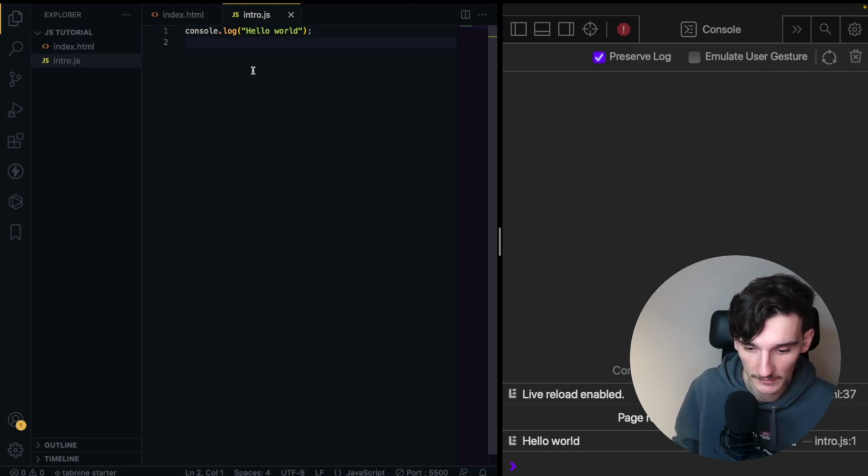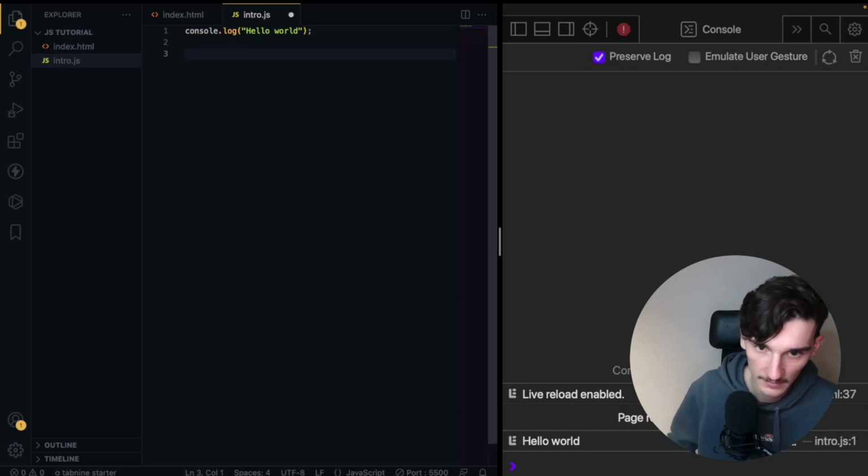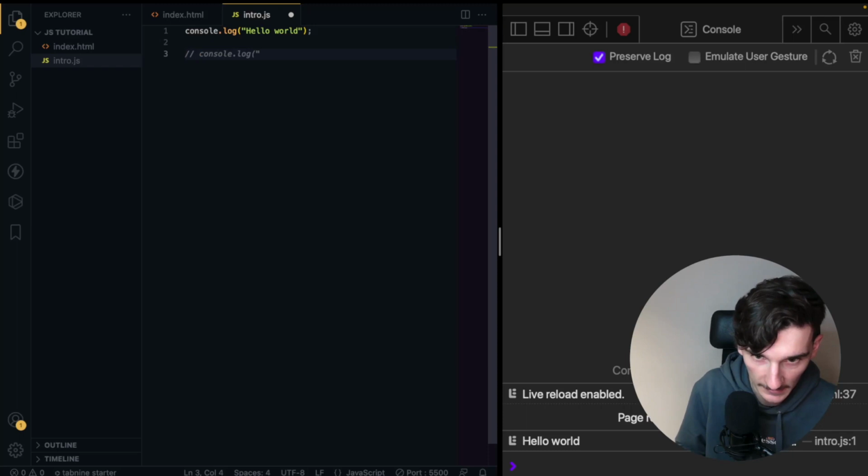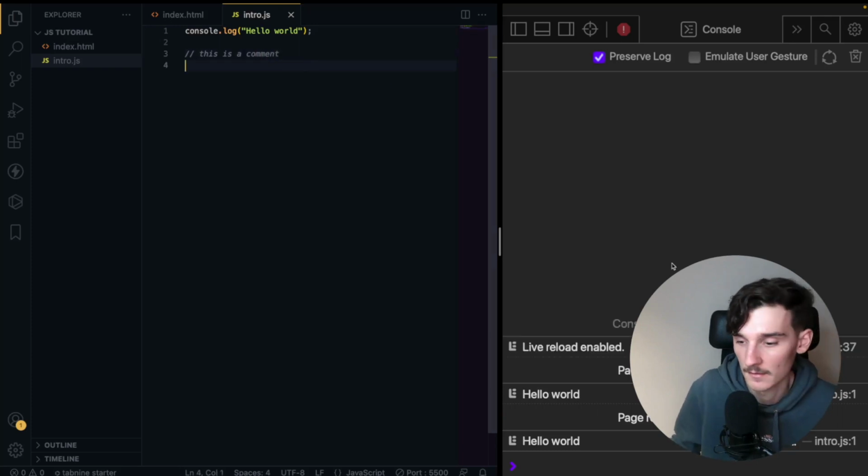I have the console log, and the second basic thing in JavaScript is making comments. So comments are made with two slashes, and I can type there, for example, this is a comment. So it will not be visible. The browser will reload the entire page, and hello world is displayed a second time. So it is the one line comment.